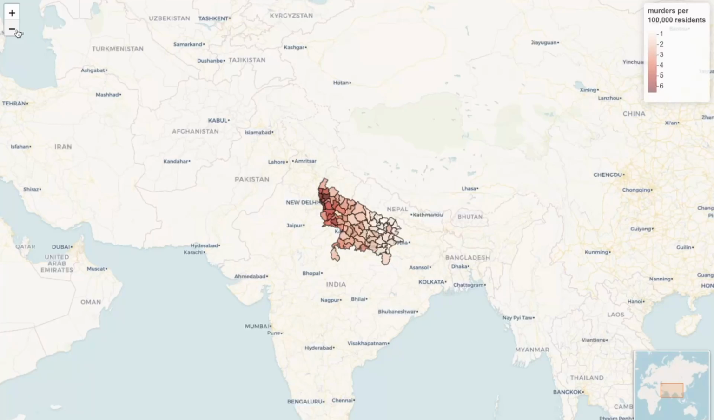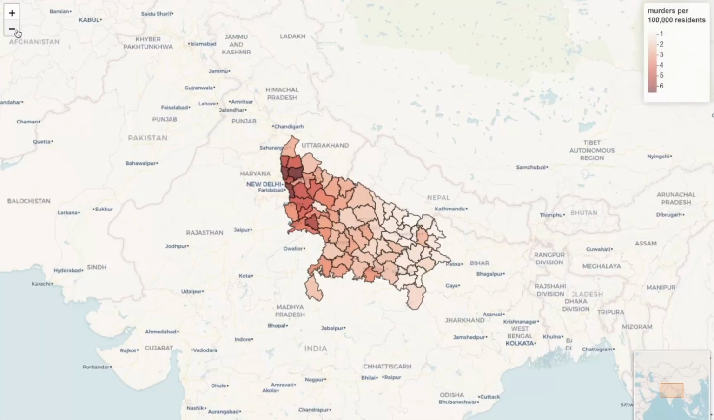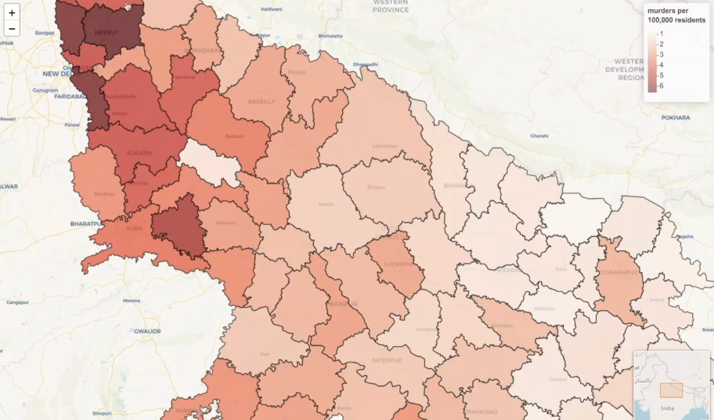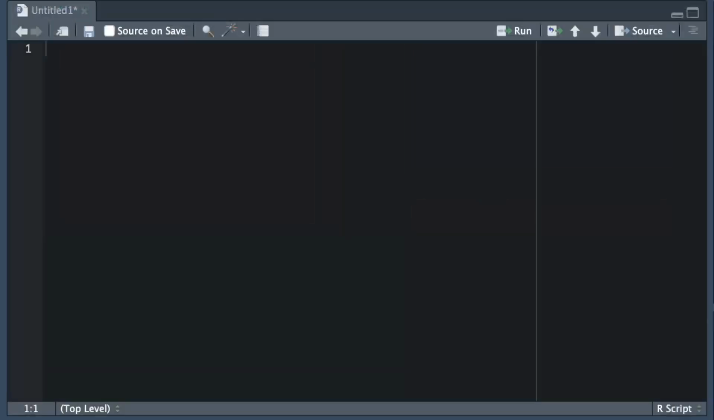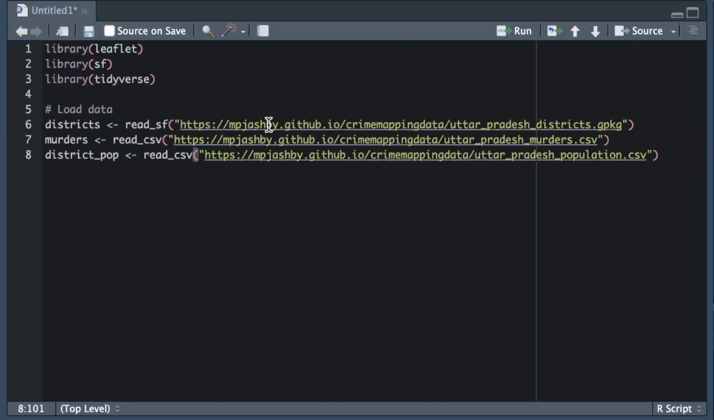In this video, I'm going to walk through how to make an interactive map using the leaflet package in R. As an example, I'll make a map of the rate of murders in each district in the Indian state of Uttar Pradesh in 2014. The first thing I'll do is load the packages and the data that we'll need.